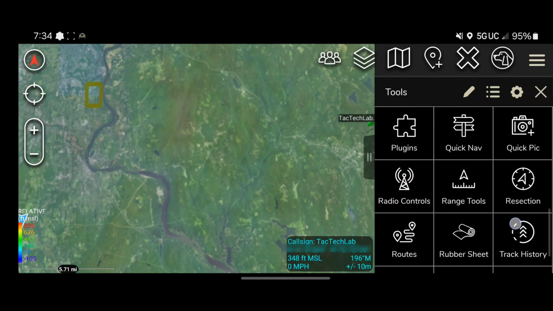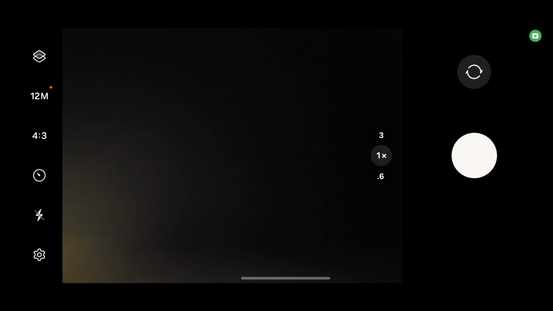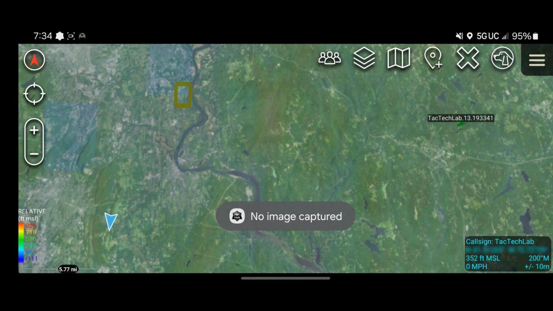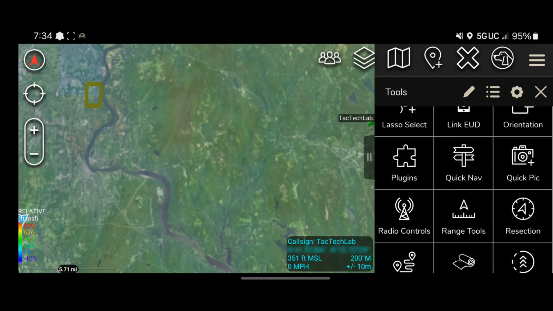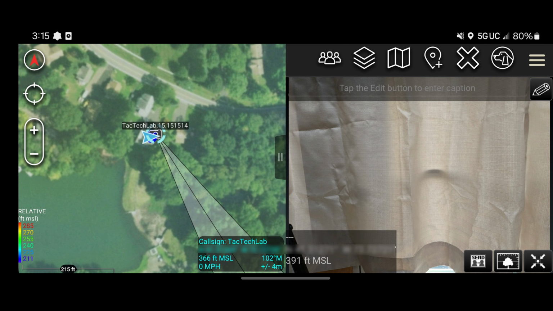Quick pic allows you to take a quick photo. You can share this photo, and it's really nice because depending on where you snap the photo and when you share it, it actually shows a field of view on the map of what you took the photo of or what you captured. So it is a really nice tool, and I'll actually share an image of what it looks like so you guys can get an idea of what I'm talking about.